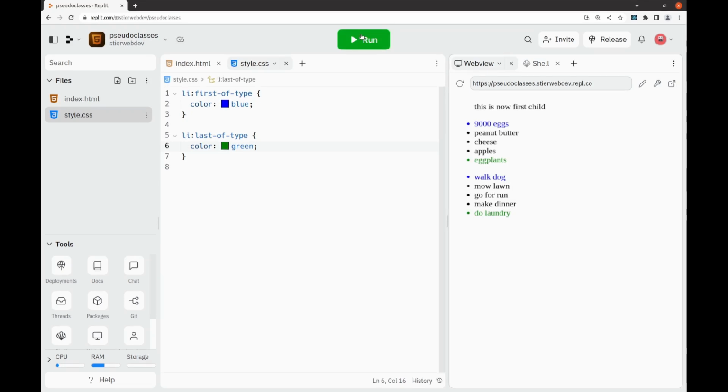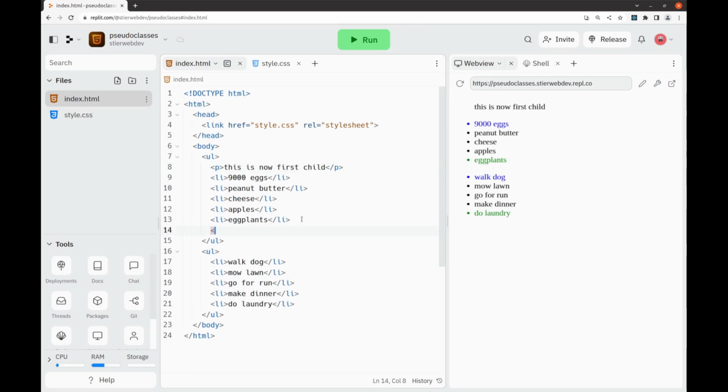Again, this is different from the previous pseudo-classes that we learned about, such as the last child pseudo-class, because our list item doesn't need to be the last child for the CSS rule to still apply to it. To prove that, flip over to your HTML. Now add a paragraph element at the bottom of your first unordered list so that the list item element is no longer the last child. Hit the Run button again, and you'll see that the list item is still green.